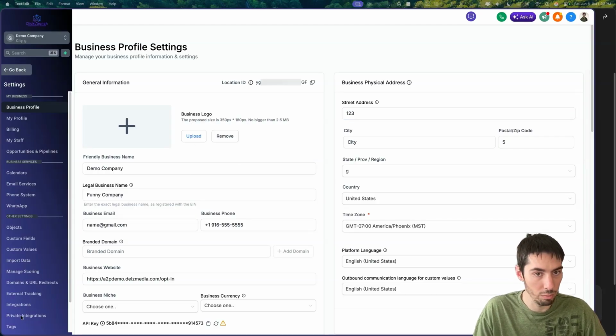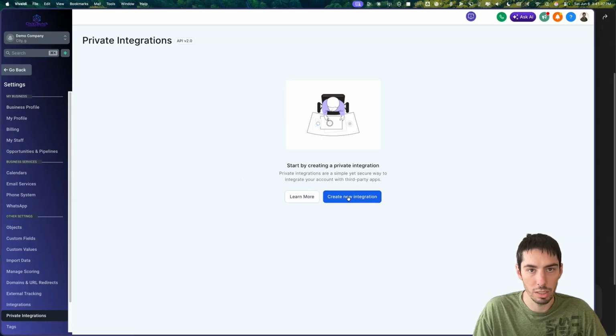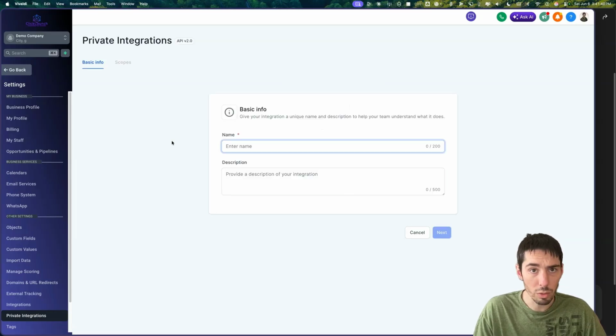So we're going to come down to the bottom left here where it says private integrations. And then in here, you're going to click on create new integration. Go ahead and name this whatever you want. We'll name it Claude MCP. Give a description if you want, and then click next.